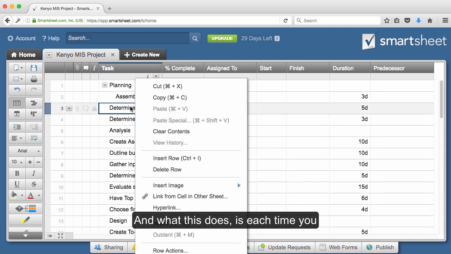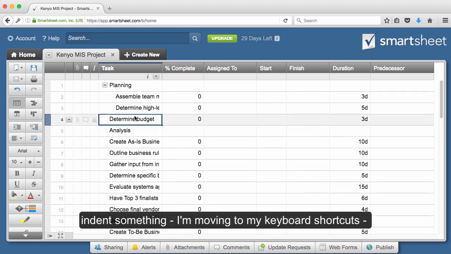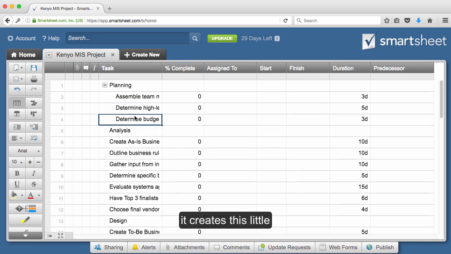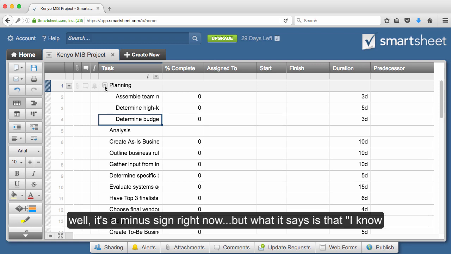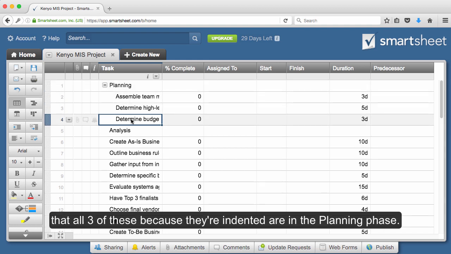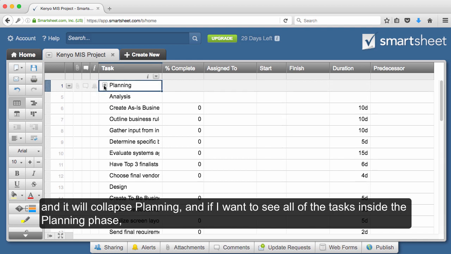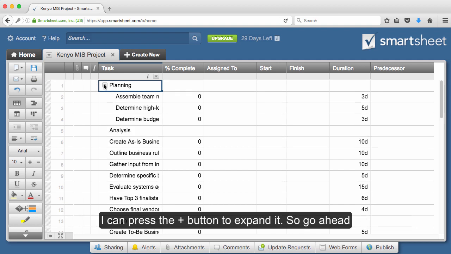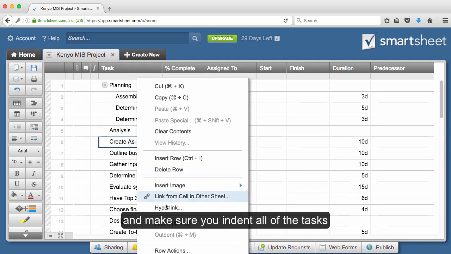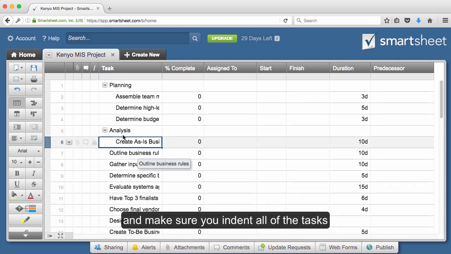And what this does is each time you indent something, and I'm going to move to my keyboard shortcuts, it creates this little, well, it's a minus right now, but what it says is, okay, I know that all 3 of these, because they're indented, are in the planning phase. And if I want to collapse my planning phase, I can simply hit that button and it will collapse planning. And if I want to see all the tasks inside the planning phase, I can press the plus button to expand it. So go ahead and make sure you indent all of the tasks under each phase.